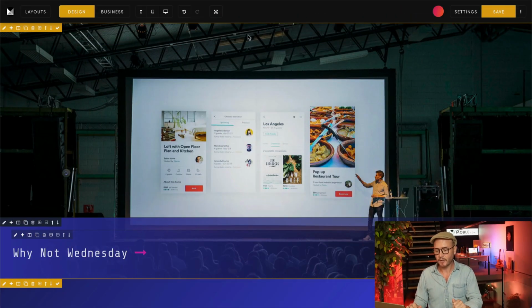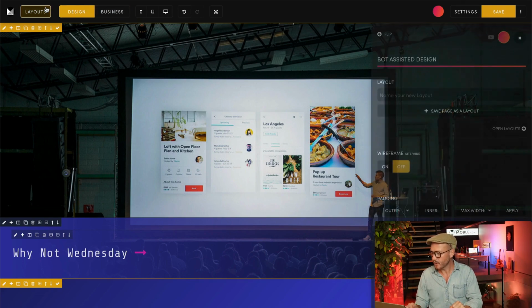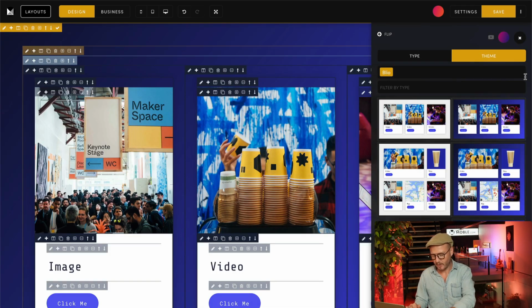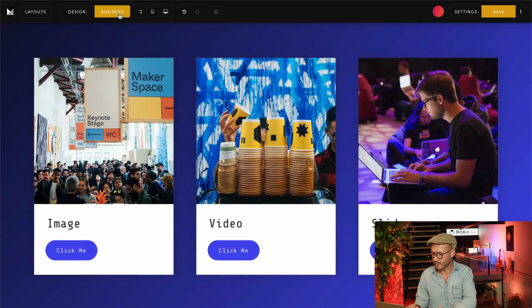Okay, so now we're going to move on to our second example of parent and child. I've alluded to this before, and this is where we have columns. So let us go and grab a layout that we've prepared earlier. I'll grab this one here, hold shift and drop it onto the page, and put it into business mode. Okay, so here you can see our columns.